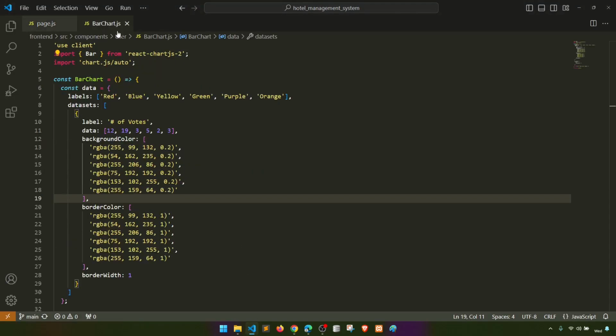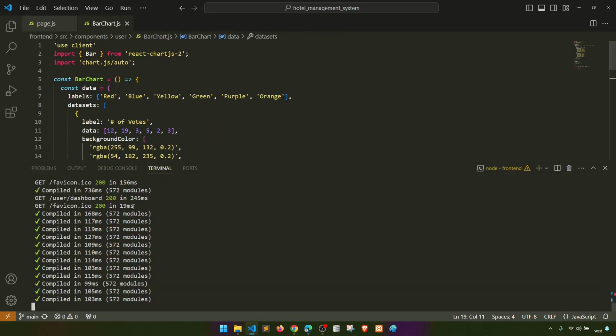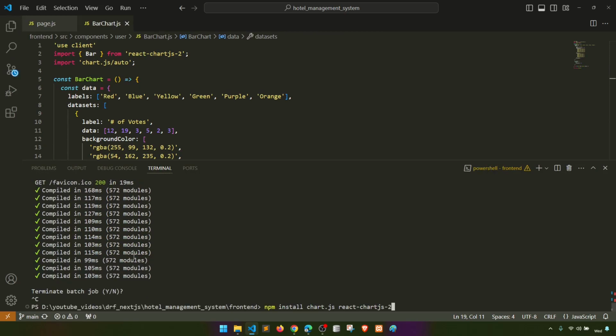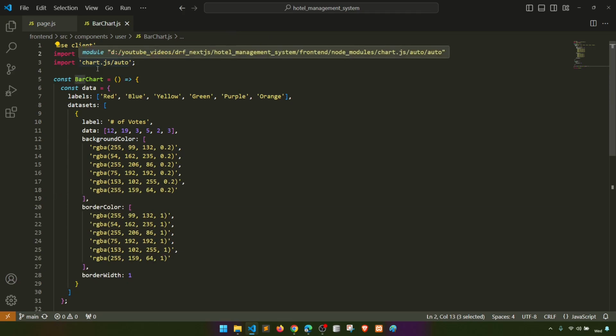First of all, I have created a bar chart component in the components folder. I have created a user folder, and I have created a bar chart. Before this, you need to install two libraries, right? You need to install Chart.js and React Chart.js. So these two libraries are required for this implementation, right? And after that, we will import the bar element from the React chart, and we will import the Chart.js auto, so it will automatically load unnecessary things.